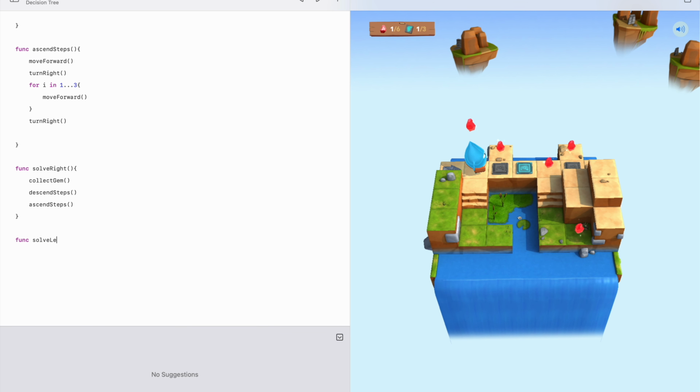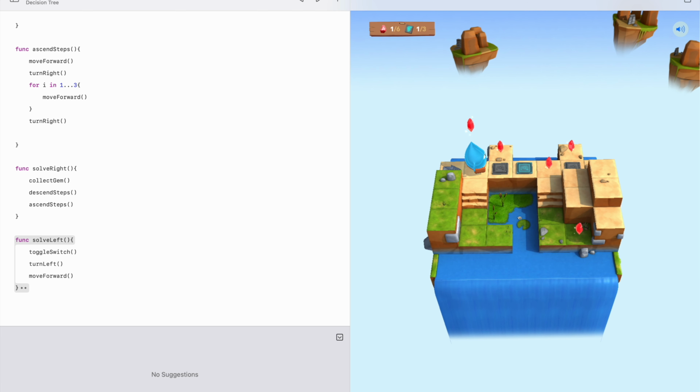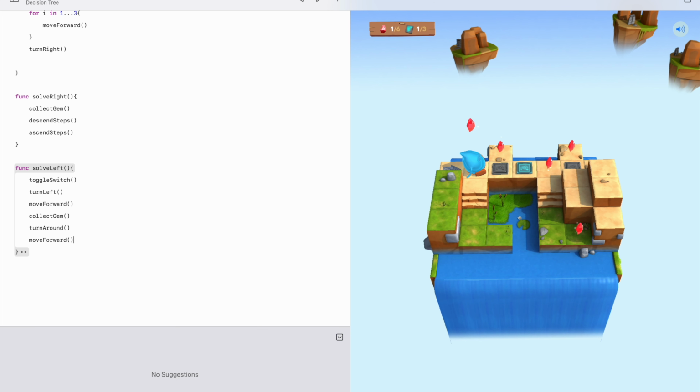we can have a func solve left. And in that we need to essentially toggle the switch, turn left, move forward, collect gem, turn around, move back, turn left to face the other direction, which is what we're going to do. So we're going to toggle the switch, turn left, move forward, collect the gem, turn around, move forward, and turn left. That will solve our left.